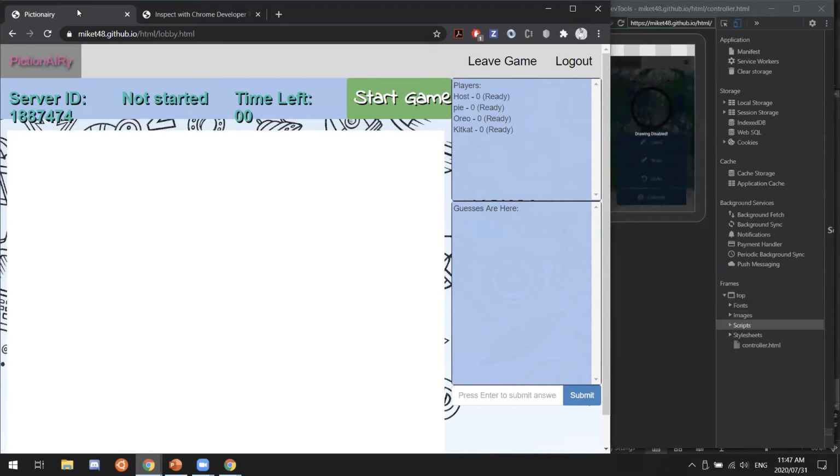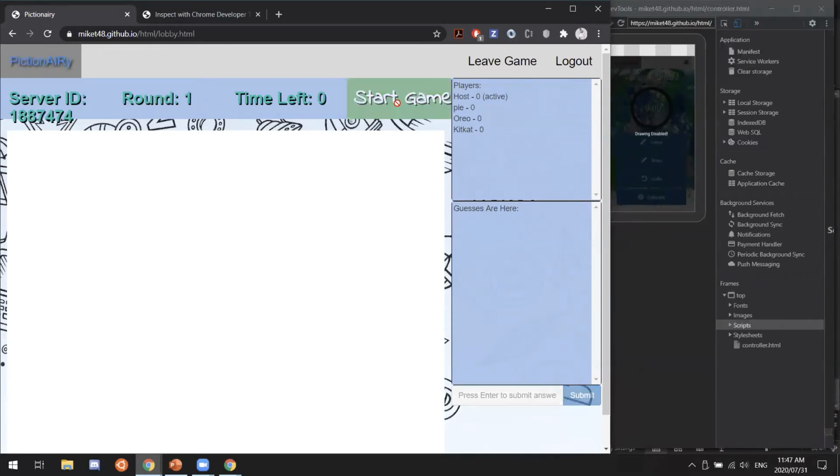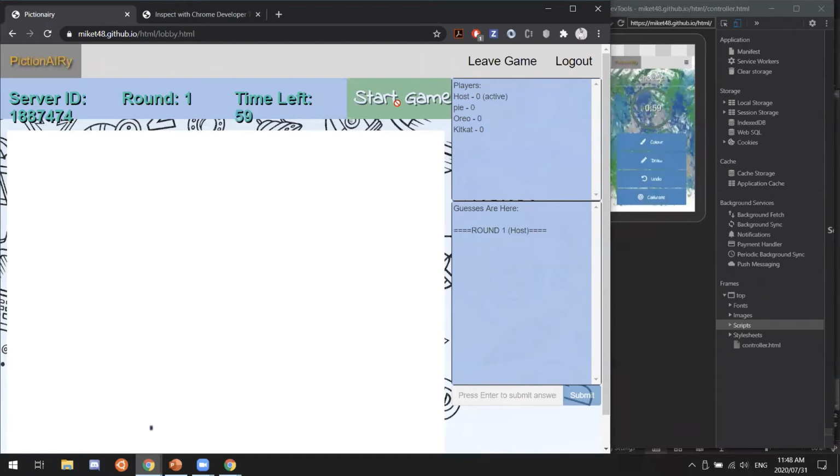Cool. So we had no problems with joining, and everybody's ready. Then they can start the game. So is everyone ready to play? Yeah. Cool. We will click the start game. And next to host, it's active, meaning the host will now choose a word. So you can see there's my phone. There you can see the dot on the screen. That is the server actual pointer. And now he's starting to draw.